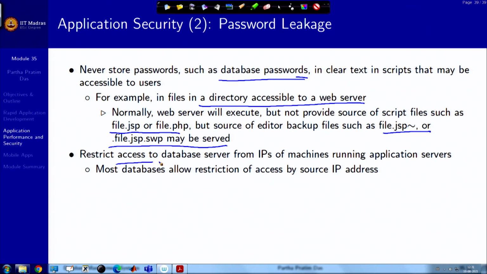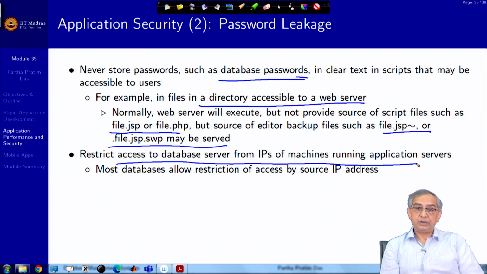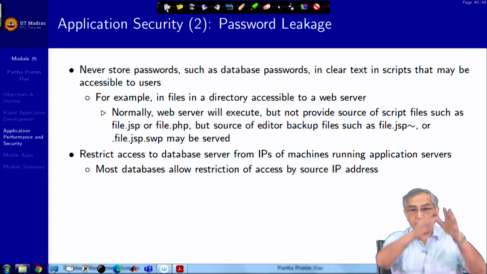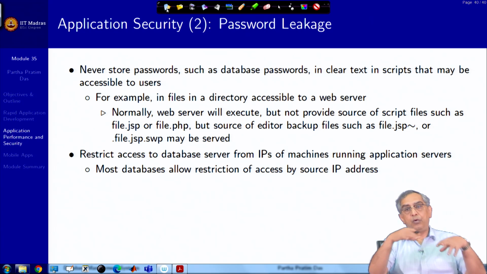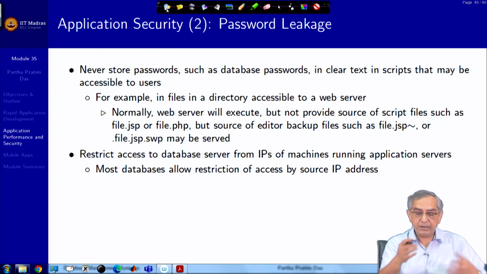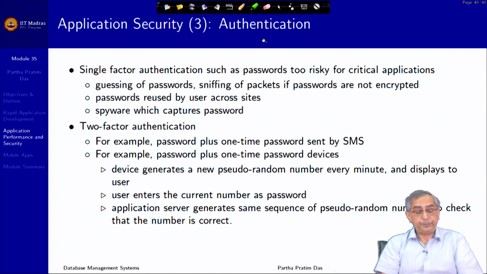Restrict access to the database server to the IPs of machines running application servers. Most databases allow restriction of access by source IP address. These are just, as we put doors and windows to secure our home, and then we put a boundary wall to secure our home, then we have a gated community to secure it further. Similarly, similar kinds of security protections will have to be looked at.